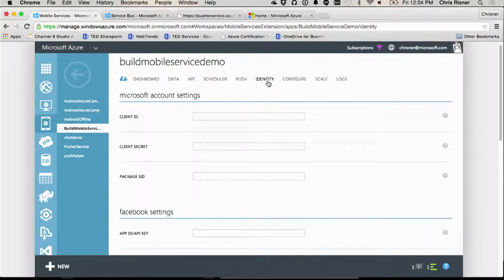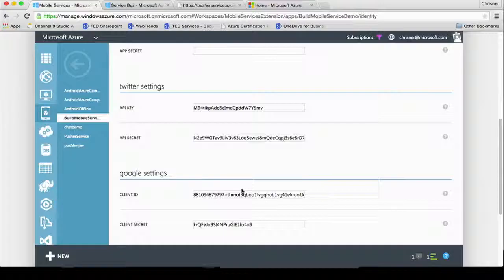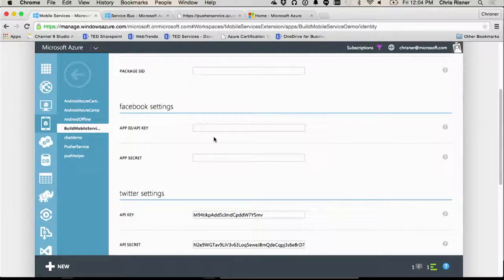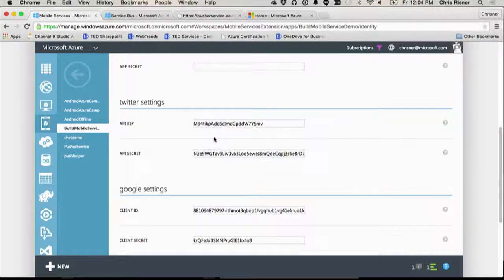Now, identity is where you put any of the settings for the identity providers you want to use. So right now, I've got Twitter in here and I've got Google in here. And this is what allows me to use the Twitter authentication. Because if I tried to use Twitter authentication without putting these settings in, it wouldn't work. Similar, like if I tried Facebook right now, it wouldn't work. And the way you get these settings is you go to the Twitter developer portal, the Facebook developer portal, and you create an application there, and essentially you give them the URL of your mobile service, and then they give you back this information so that you can set up authentication.